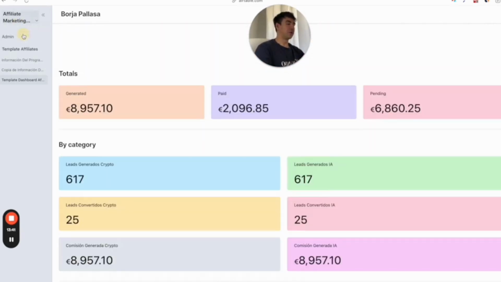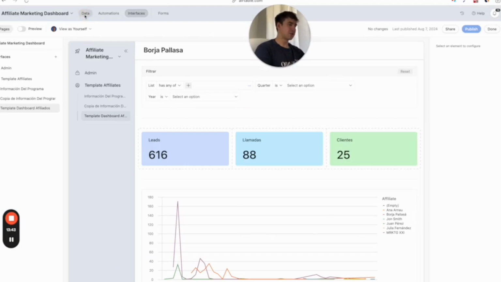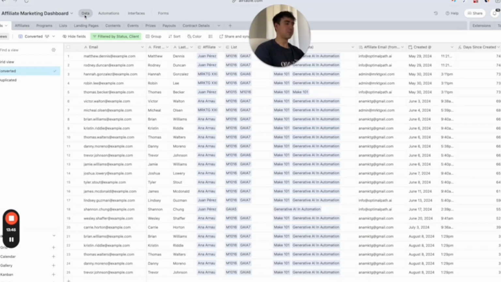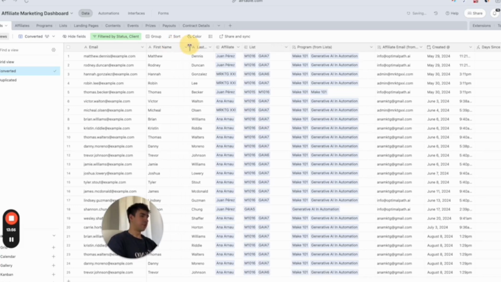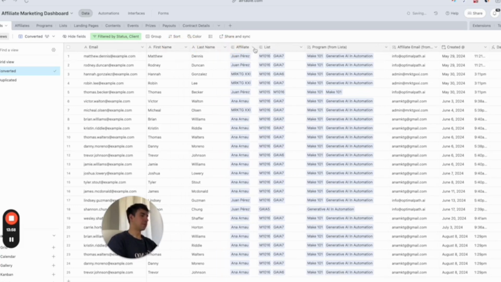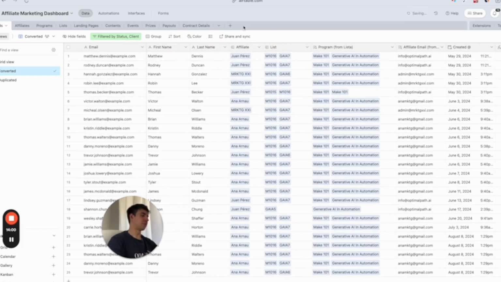So now let's go to the Airtable database, because actually here is the backend of the system and is what is going to make it work or not. So let's start first with the leads table. And here, as you can see, we're going to have the email field, then we're going to have first name, last name, then we're going to have a link record to the affiliate table.